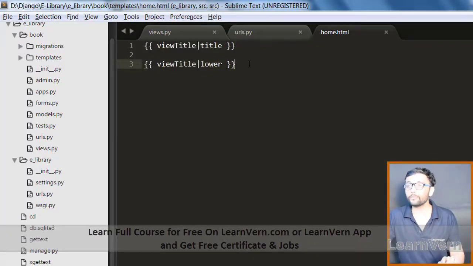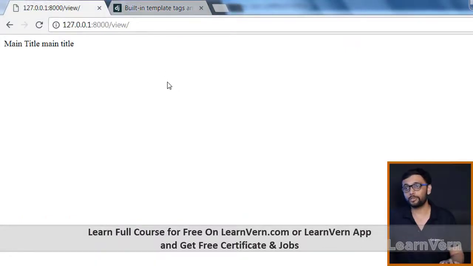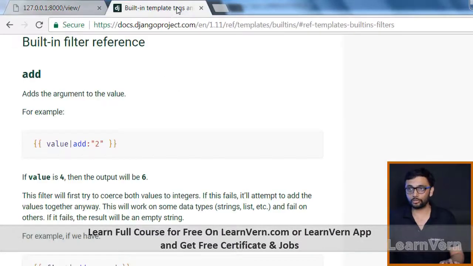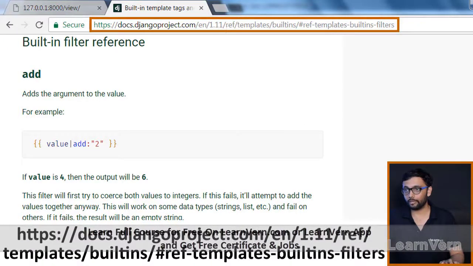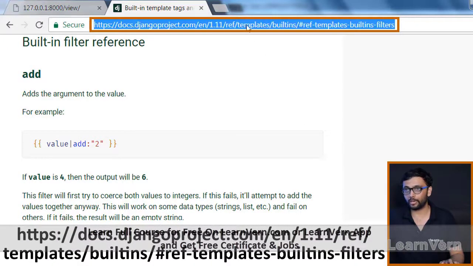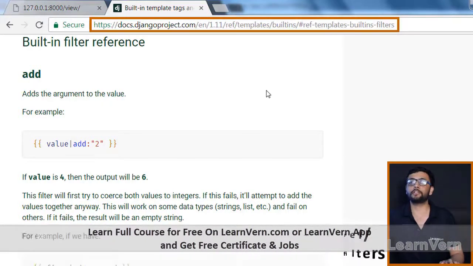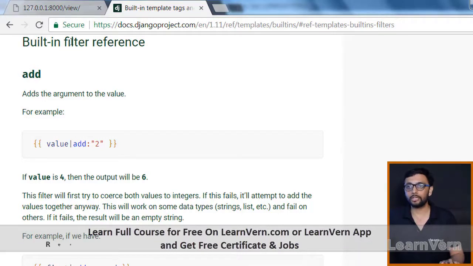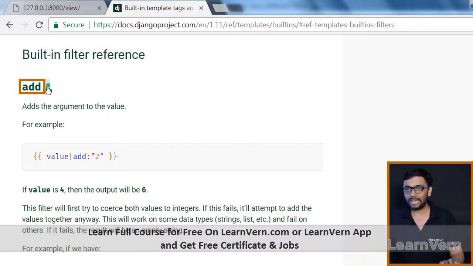Just like that, there are so many filters which we can apply. Just go to this URL, Django project docs 1.11, this is our version, ref templates builtins, and the built-in filter reference. This will redirect to the built-in filter reference. We can use add.